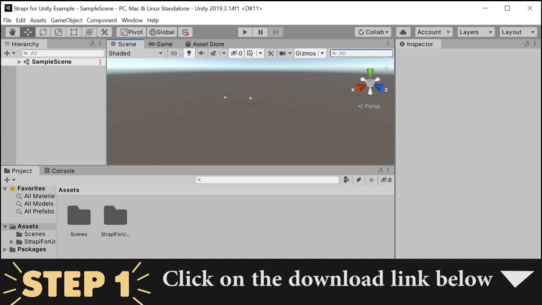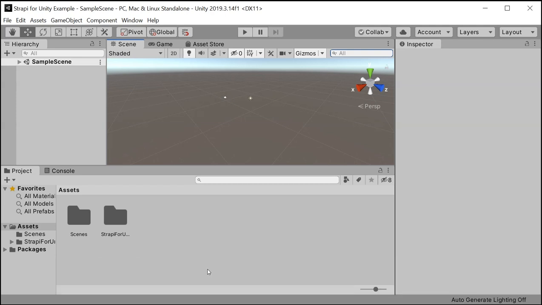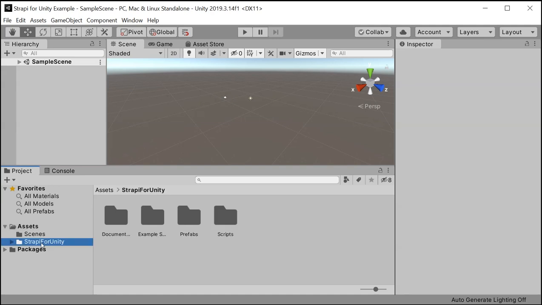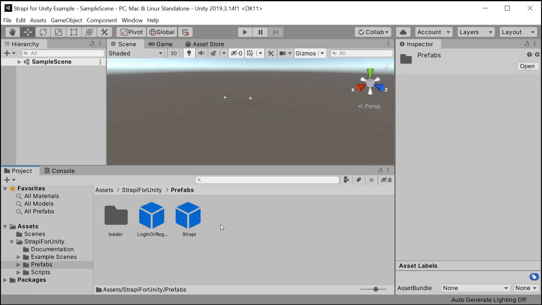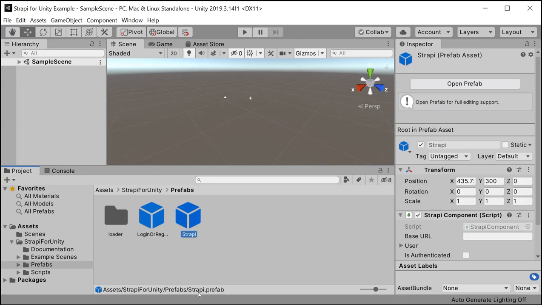So the first step is to click on the download link in the description for the asset, and then import it into your Unity project. I've just got a blank project here. And then once you've imported it under your project tab, you should see Strappy for Unity. So once you've got the Strappy for Unity directory there, the second step is to add the Strappy prefab. So go into the prefabs directory and you should see a prefab called strappy.prefab. Drag that into your scene hierarchy.